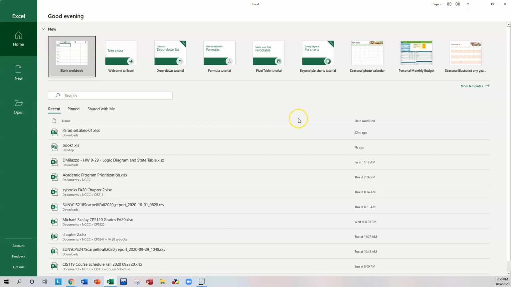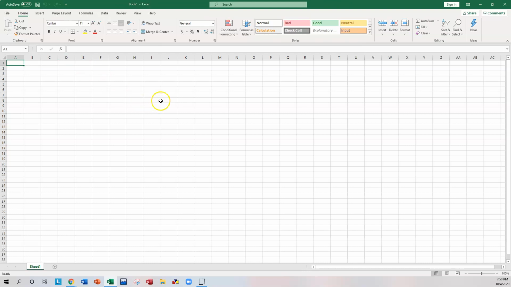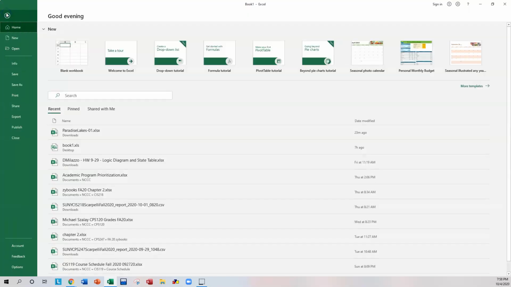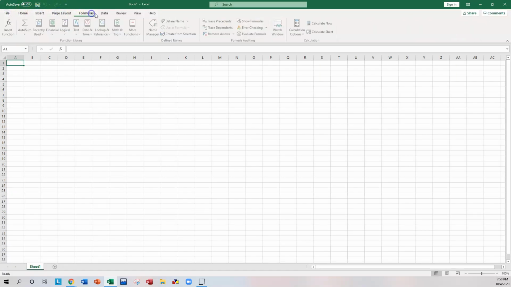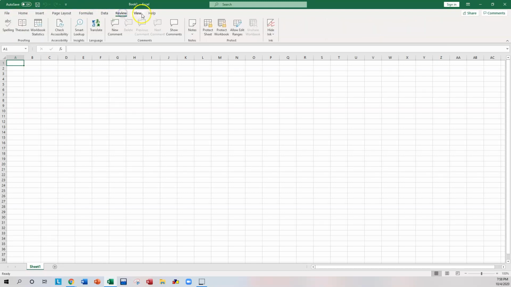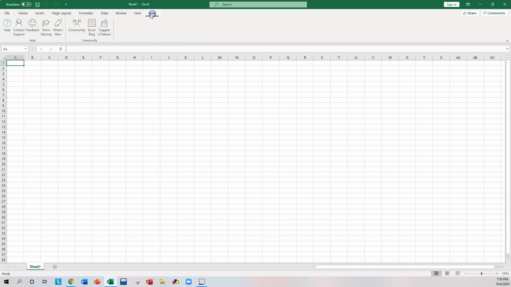This is called the backstage view. So go ahead and click on blank workbook the first time you go in there. And what I always suggest to people, if you're learning an application for the first time, is go ahead and be curious and click on each one of these tabs and see what you get. You know, what are all of the different functions you can perform in each one of these.